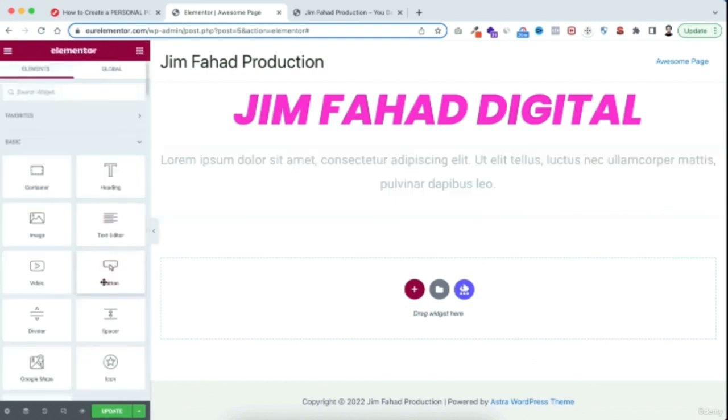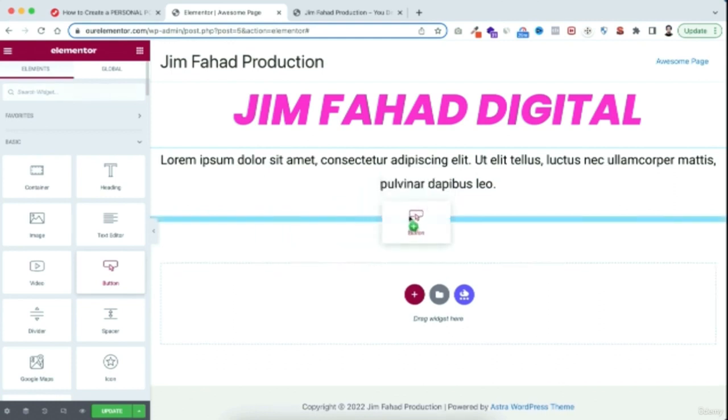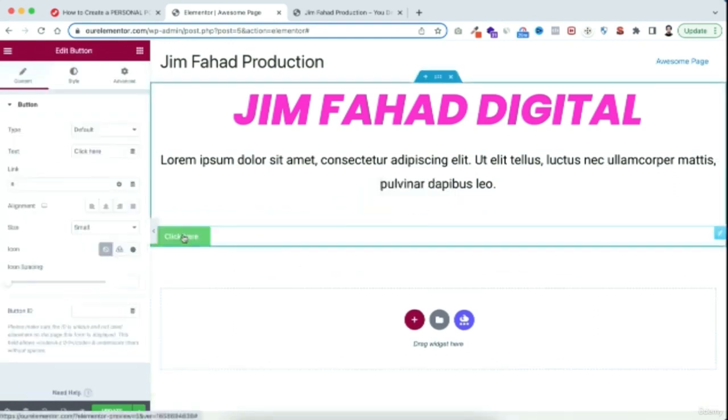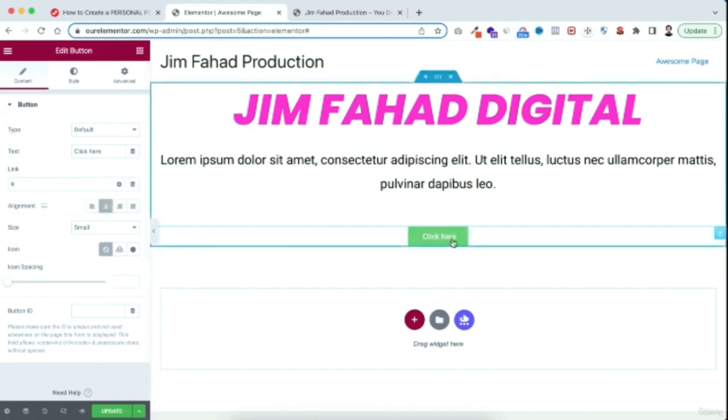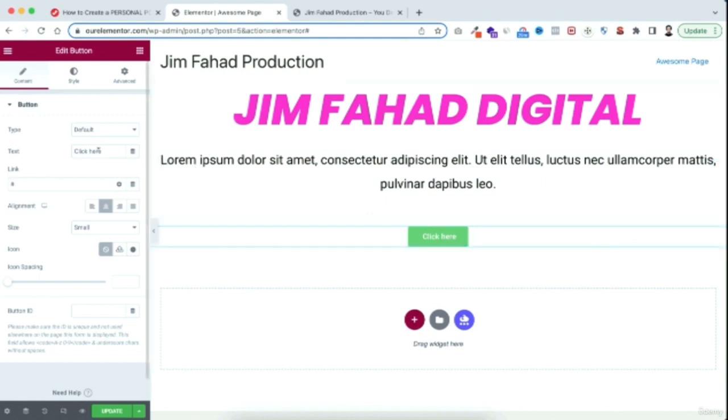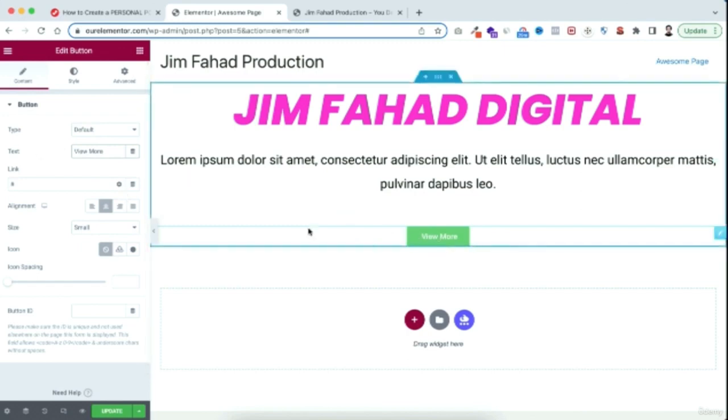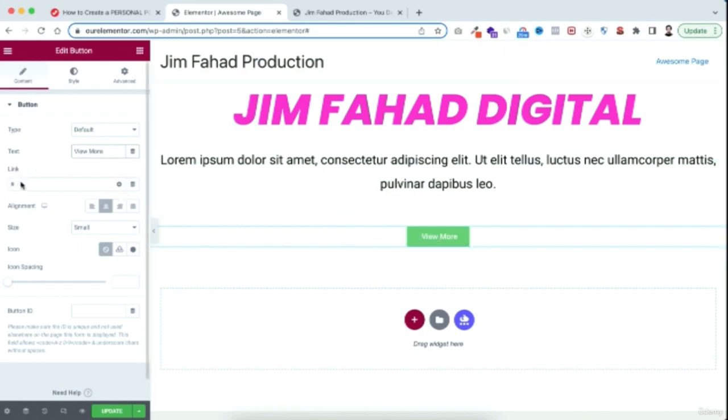Let's say if you wanna use a button widget, just drag this button widget underneath this paragraph here. First of all, I'm making the button alignment to centered from here. And if you wanna change the text of the button, you can do that from here, from inside this field. I just want it to say view more, and you can link this button from here within this link field. You can just simply remove this hashtag and put any URL here.